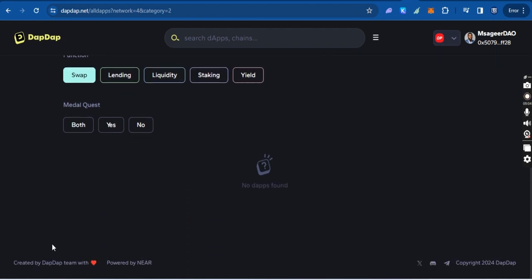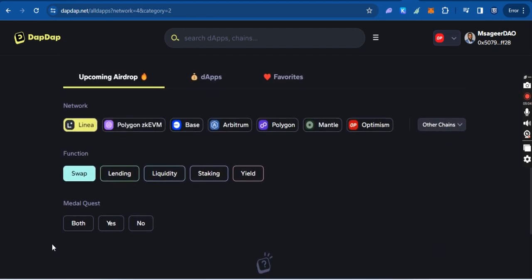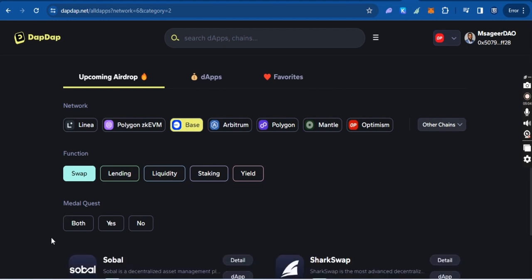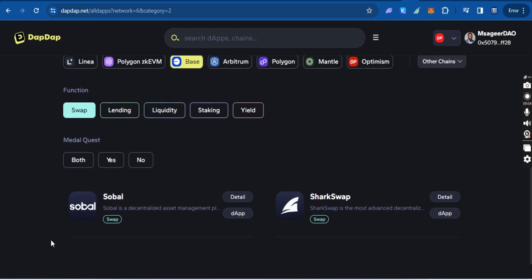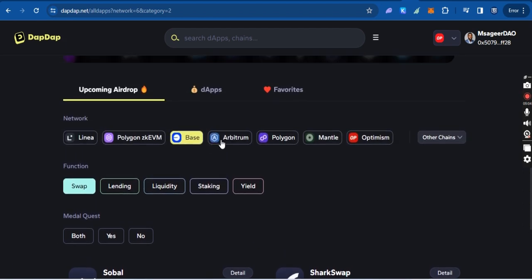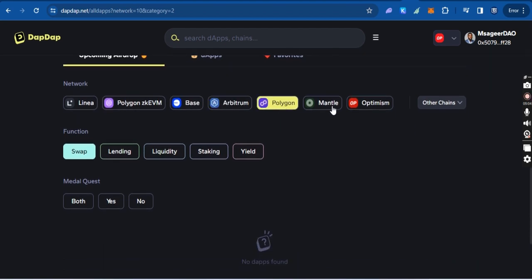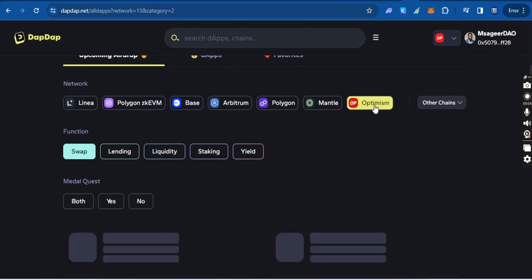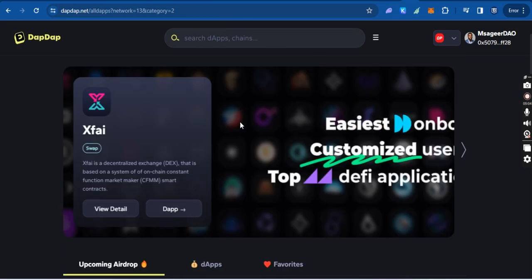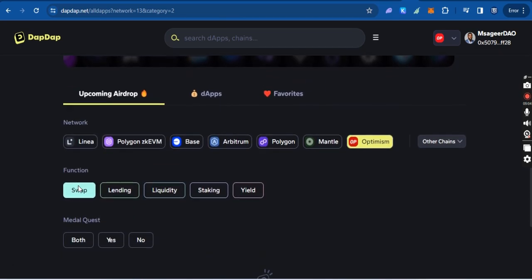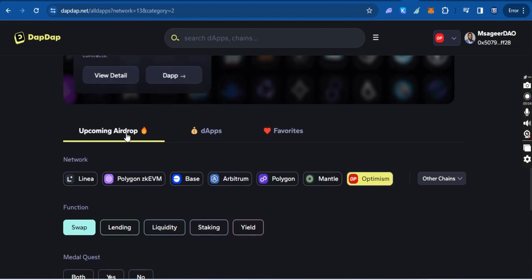You will see every dApp on Linea network. Okay, let's say it's not Linea network, it's Base. The moment you click on Base, you will see all dApps related to Base where you can swap. The same thing goes for Arbitrum, Polygon, and also Optimism. So that's it. It's just where you can sort and then find upcoming airdrops.